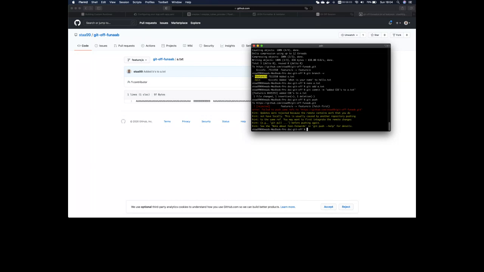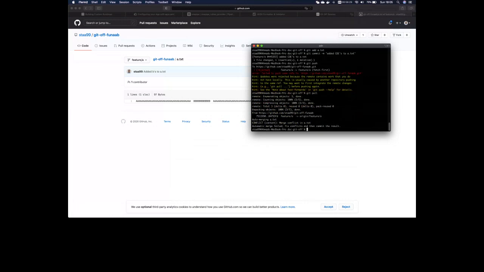Why? The reason is because there are changes on the remote that we don't have locally. So someone has pushed to this branch on this repository, which was us. We did it directly on GitHub. So now let's first pull in that change. If I do something like git pull, I'm still going to have a problem. Okay, so there is a merge conflict.